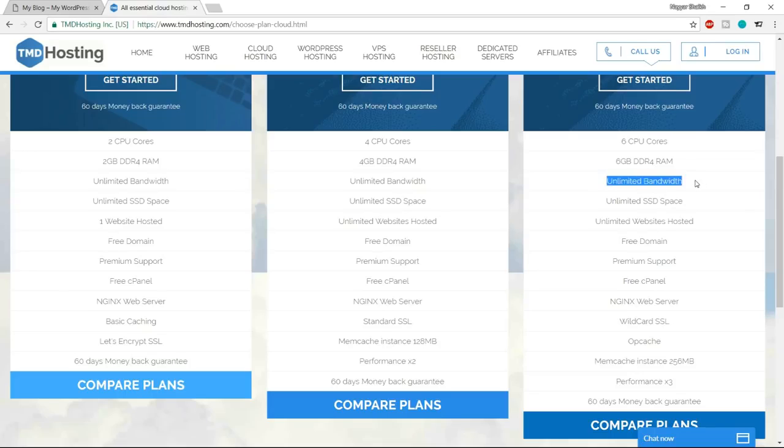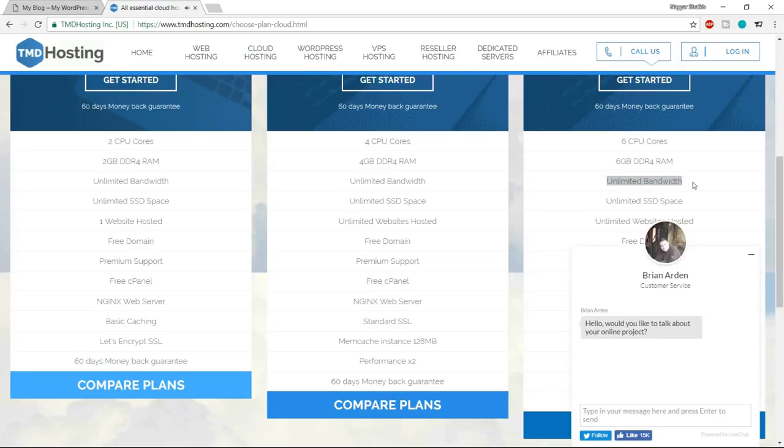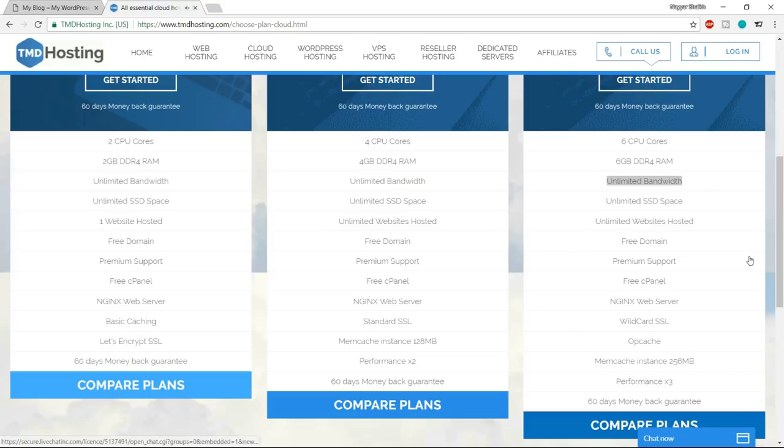This is also a very important feature. Now bandwidth is the amount of data transferred through your website. Okay, so unlimited bandwidth means that you can upload and download unlimited amount of data from your website. Okay, so this is also a very important feature.